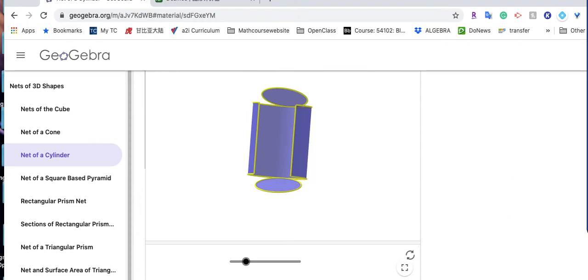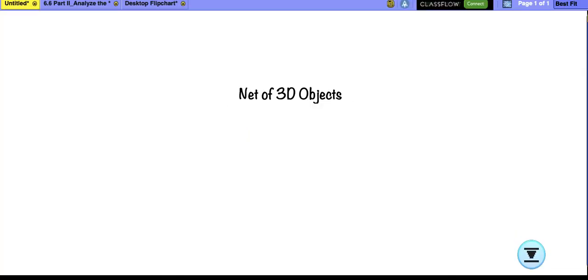Later on, you are going to see another short assignment to help you refresh your memory and reassess your understanding of that. So that's it. That's the part on the net of the 3D object I want to share with you today.